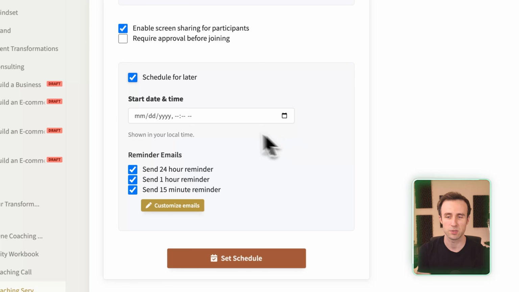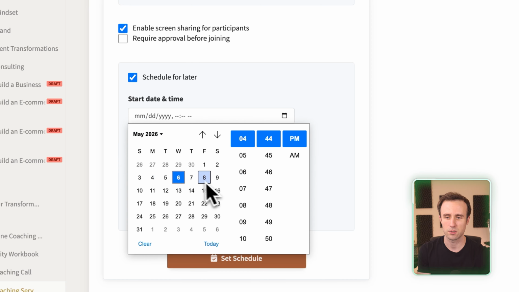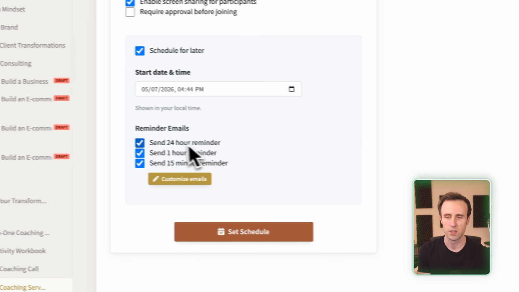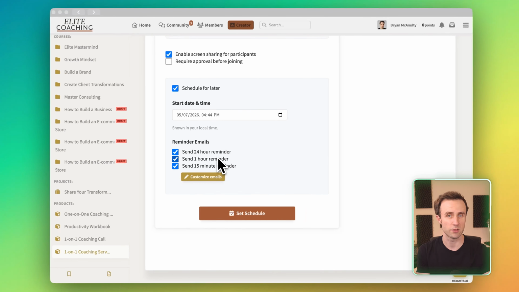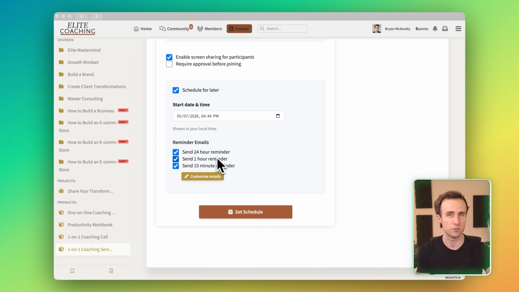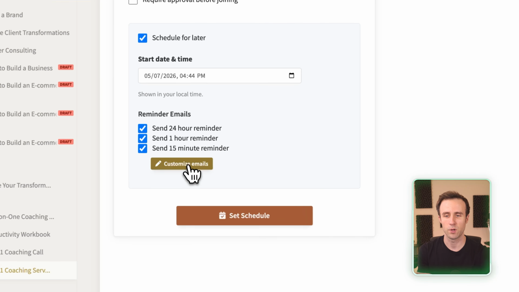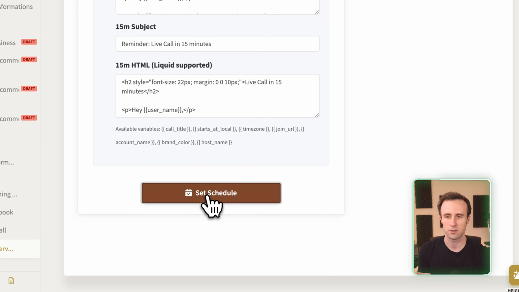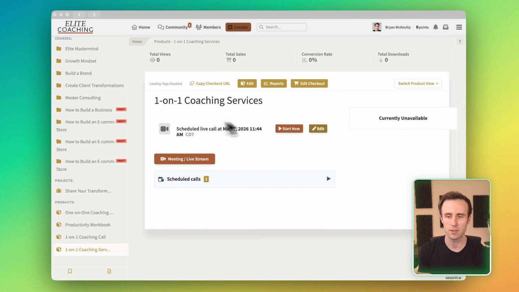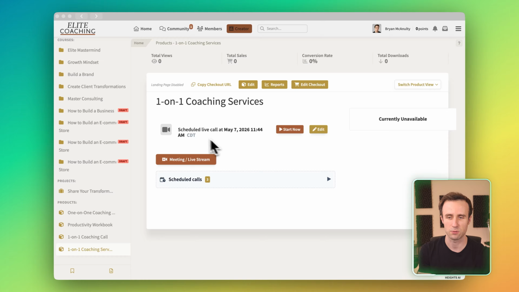And then we have an option to schedule this. So I'm just going to go and pick a date here. We have the ability to send reminder emails. This is also completely built in, so we don't need a separate email service. If we want to customize these, we can, but I'm just going to leave it how it is and click Set Schedule. And now you can see that we have these different scheduled calls.